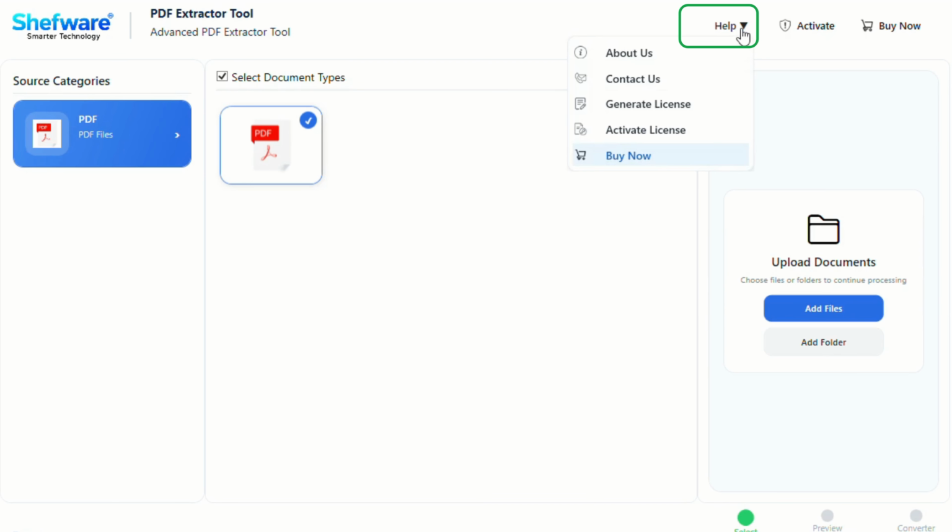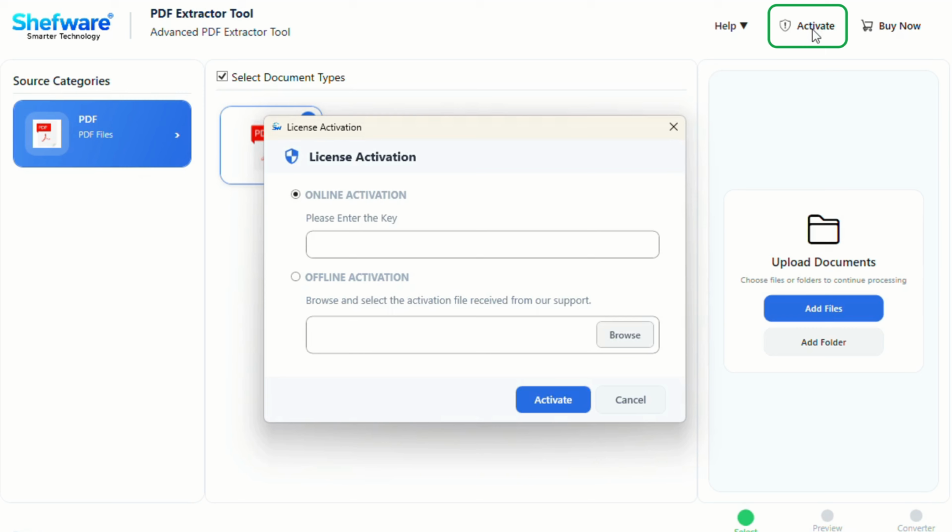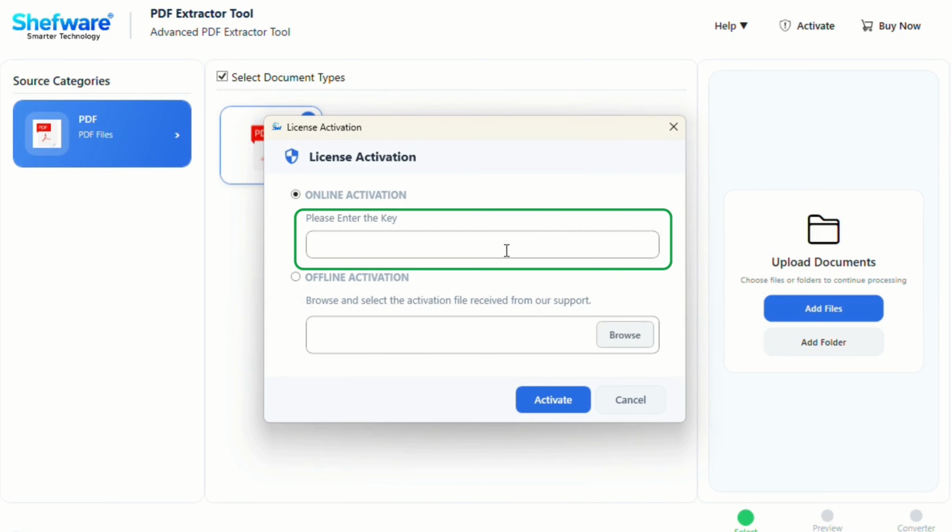If you have any query, click on Help. You need the activation key after buying the professional version. Enter the key and start your PDF extractor.